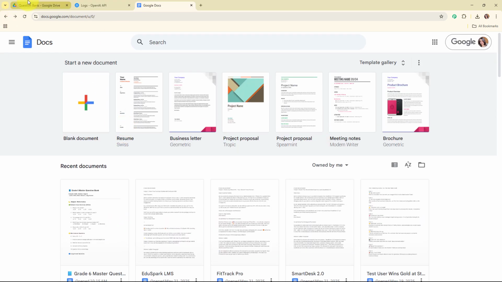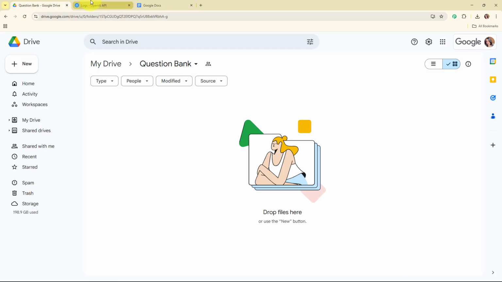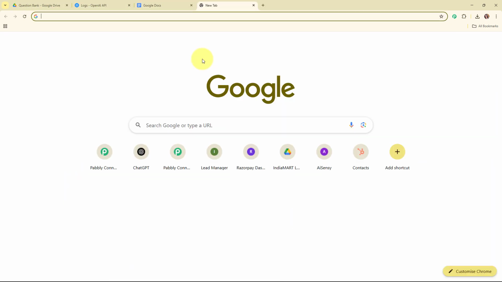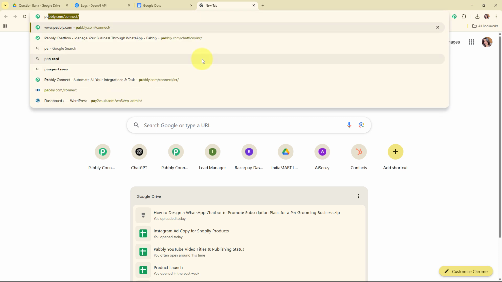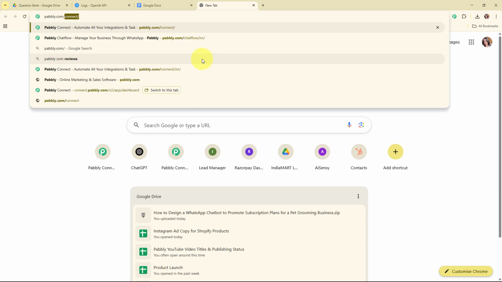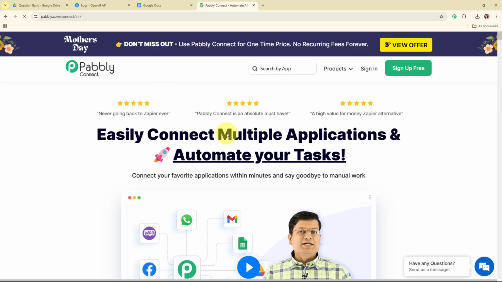Alright, so to build this connection, I need to connect my Google Drive account with my OpenAI account and Google Docs using an automation software named Pabbly Connect. To access Pabbly Connect, you have to search for pabbly.com/connect in your browser, and it will take you to the homepage of Pabbly Connect.